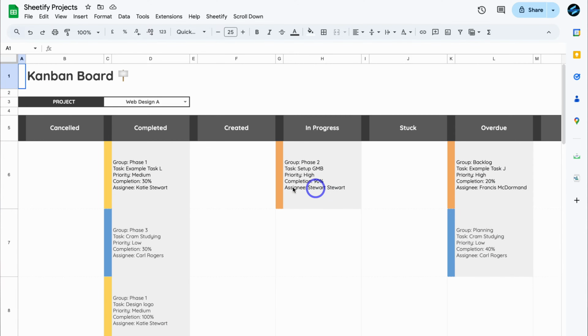If this sounds interesting to you, then let's dive into the Sheetify Projects tutorial and see how it works and how you can better manage individual or team projects and tasks. Okay, so with that covered, let's dive into Sheetify Projects.